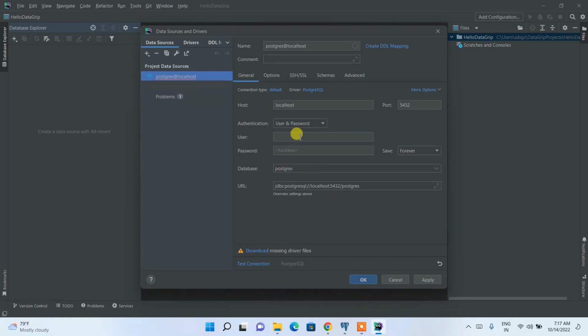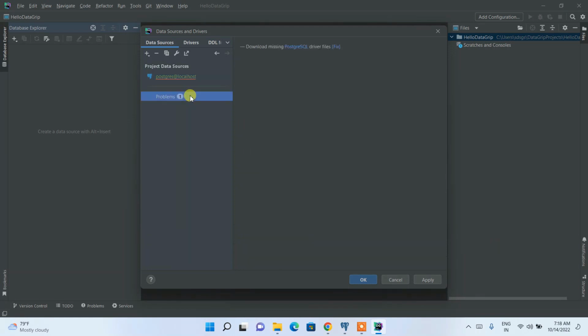I'll give the username, which is Postgres, and the password for my Postgres. So just give your username and password, and the port number and other things are already given. You need to download the missing drivers. You can see the error message that the driver is missing. So let's switch to problems and see: download missing Postgres driver.